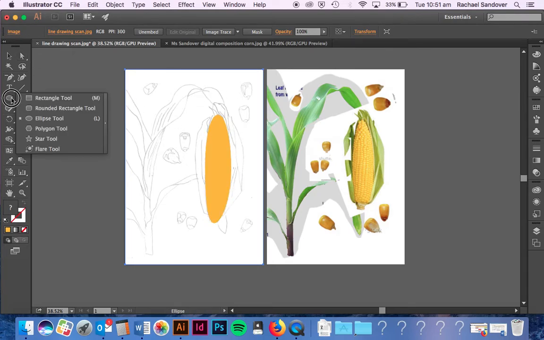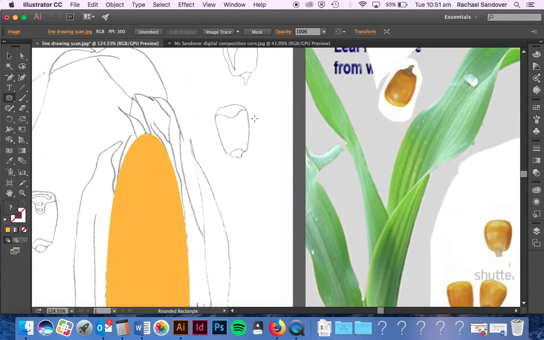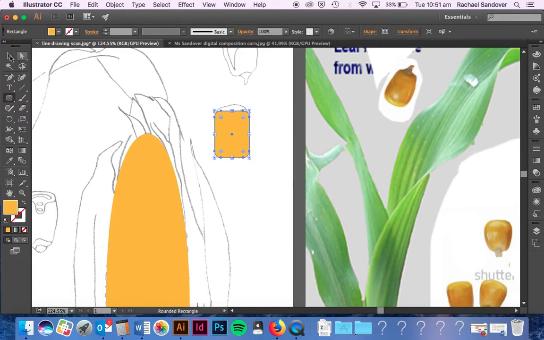Then for the corn kernels, I'm going to use a rounded rectangle. I'm going to go up here and just draw out a rough kind of shape. Use my black mouse. If I hover my mouse out on the corner, I can rotate the shape a little bit. So it's getting a little bit closer. And then what I want to do is make it a little bit more triangular.